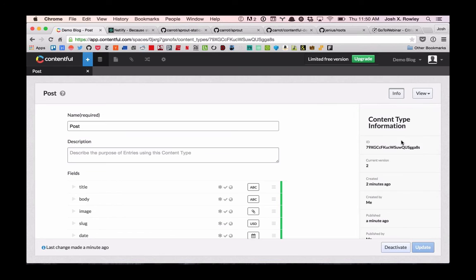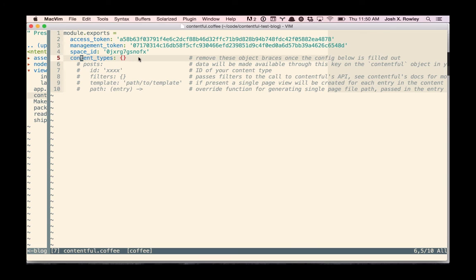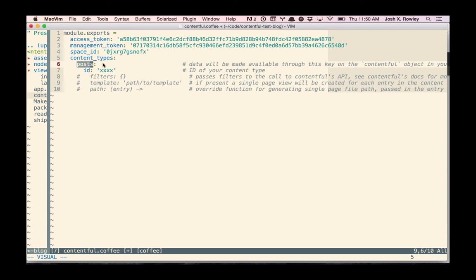If I go back to my Roots project, back to my Contentful configuration, you'll see there's content types here. This is where you load in all the different content types you want to access in Roots. I'm going to remove this placeholder object and uncomment these first two lines. This posts is going to be the key in my views that I can access this data from. And then for the ID, I'm going to put that ID in.